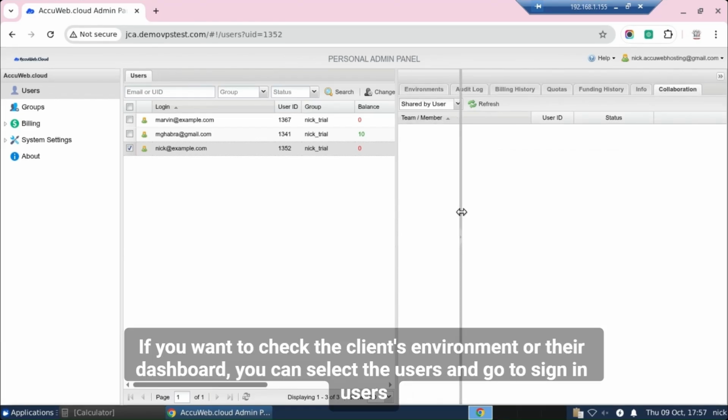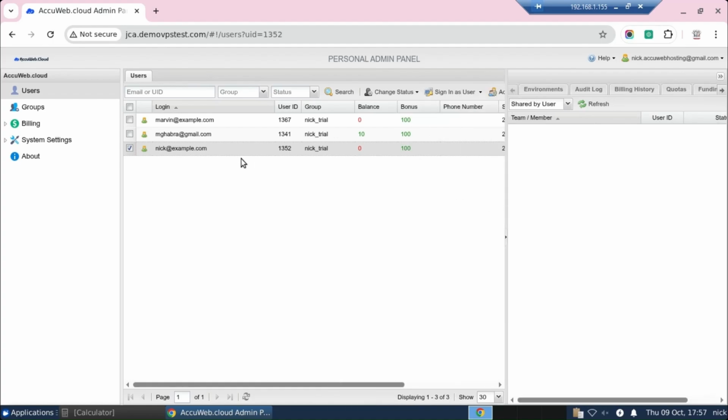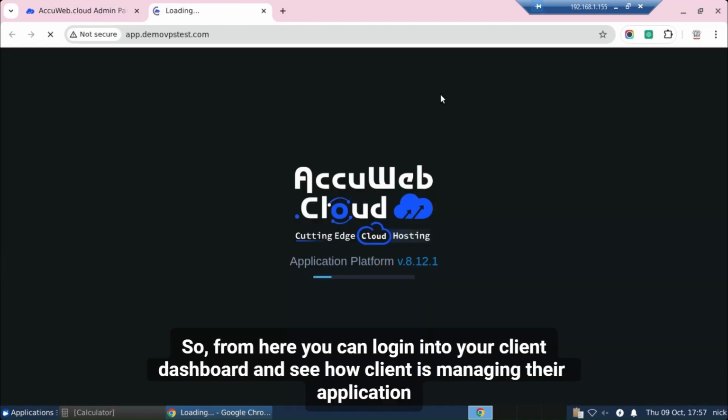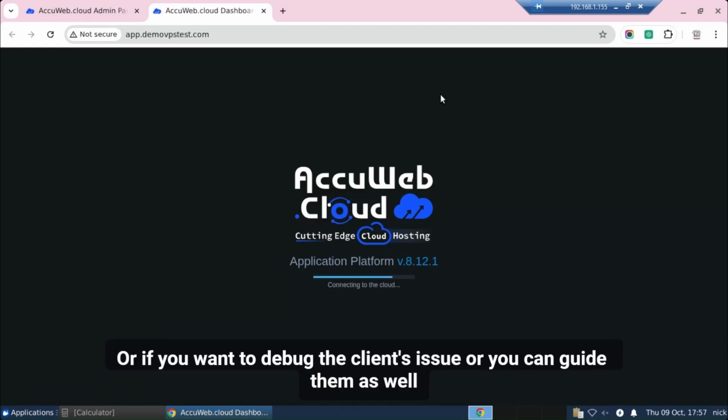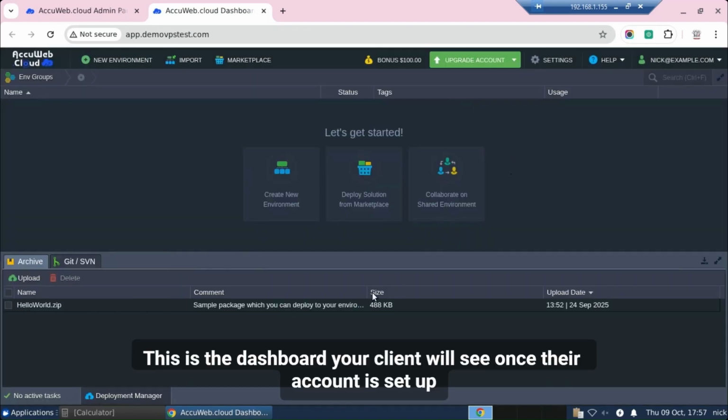If you want to check the client's environment or their dashboard, you can select the user and go to Sign in Users. So, from here you can log in to your client dashboard and see how the client is managing their application, or if you want to debug the client's issue, you can guide them as well. This is the dashboard your client will see once their account is set up.